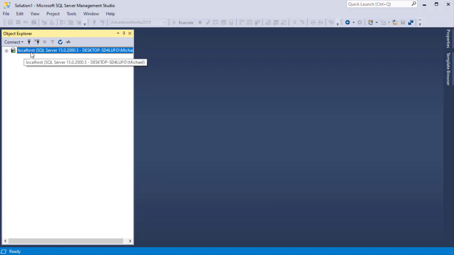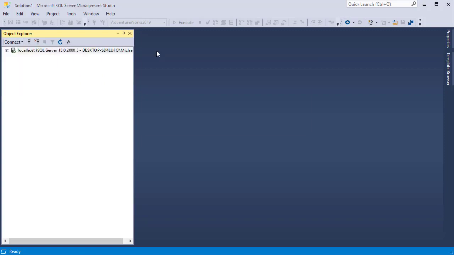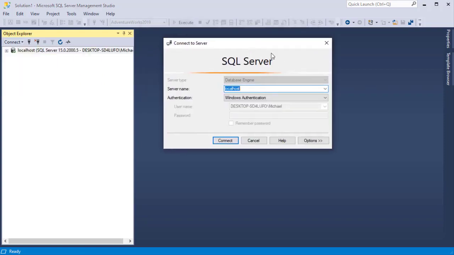In this application, you have the option to connect to different services, for example, to the database engine, to the analysis services, or integration services, or reporting services. We are interested in connecting to the database engine and get the following window. In this window, we can choose the server type, which is prefilled to database engine. Next, we have to type in the server name.